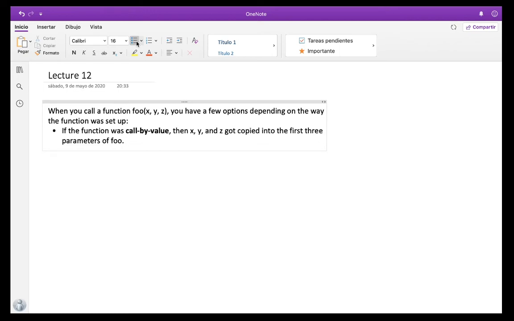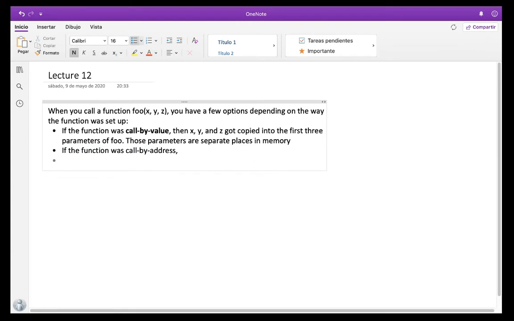And so those parameters are separate places in memory. Okay? Something like that for call by value, and I'll draw a diagram in just a second. Let me put all 3 here. It's called by address or called by pointer. We do another thing. And then finally, if it's called by reference, we do a 3rd thing. All right, so that's the general idea. Let's fill these in now.